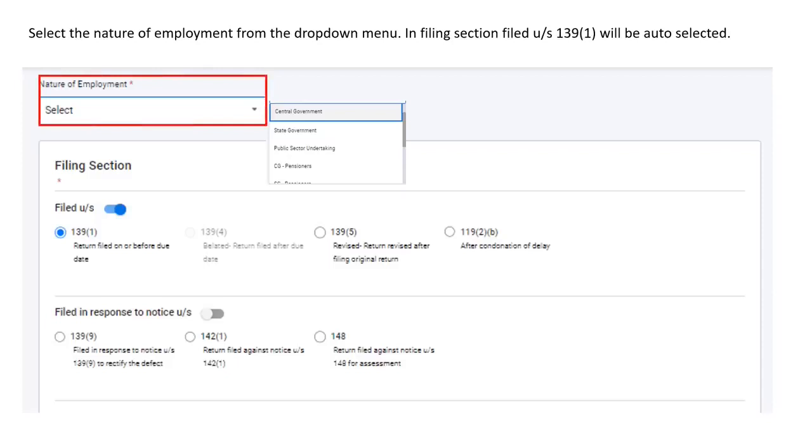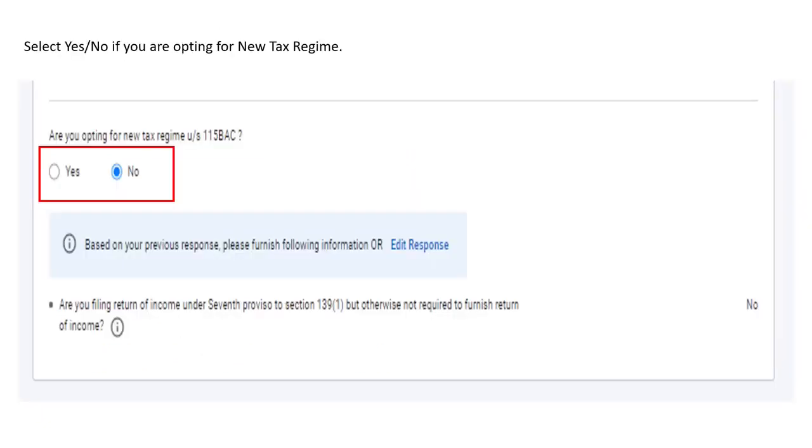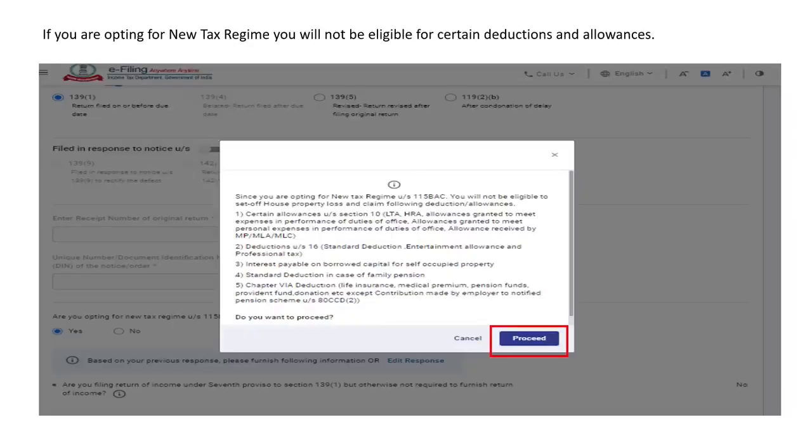Please note that file under section 139 subsection 1 will be auto-selected. However, if you're filing the return in response to a notice under section 139.9, 142.1 or 148, please select the relevant radio buttons. You're now required to select whether you're opting for the new tax regime. Based on your response, you would be eligible for certain deductions and allowances. Please note that if you're opting for the new tax regime, you will not be eligible for those deductions and allowances. You can check the pop-up message and then click on Proceed button.